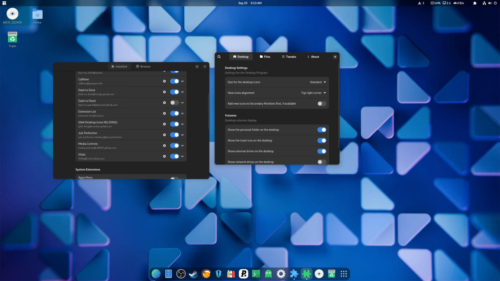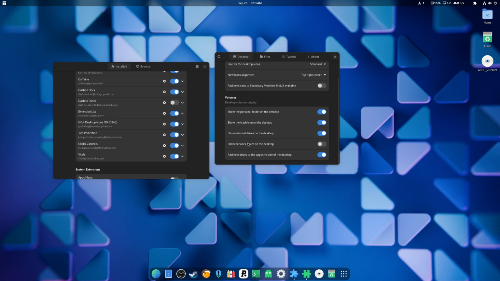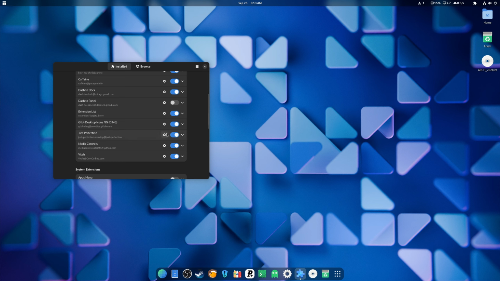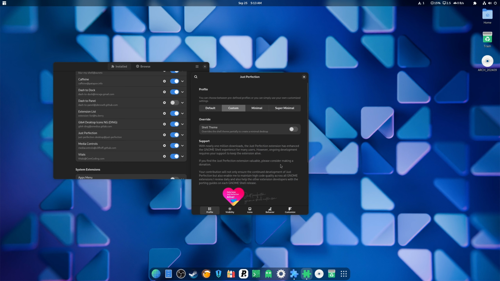We're gonna go with this one because I don't know. There you go. It's macOS-like, and it's what most people are used to for some reason. Add new icons to second monitor first if available. There's a lot of stuff you can do. If you have a drive mounted, you can have it show here. If you have stuff for network, you can have it show here as well. Pretty cool. Just Perfection, as I said, does a lot of things.